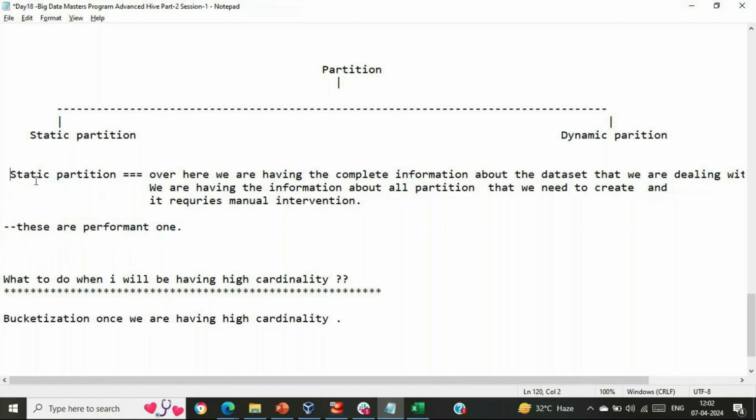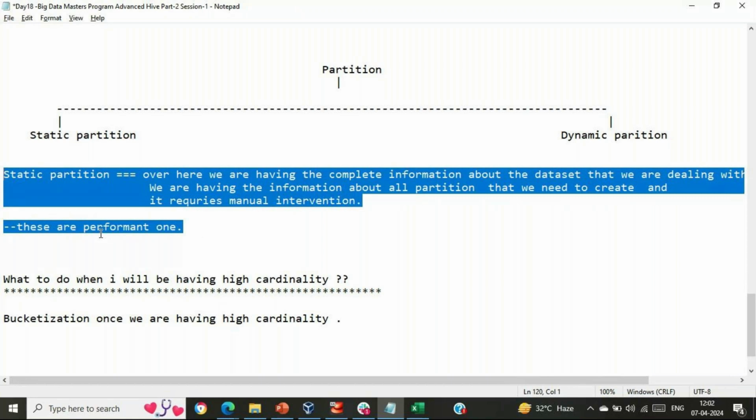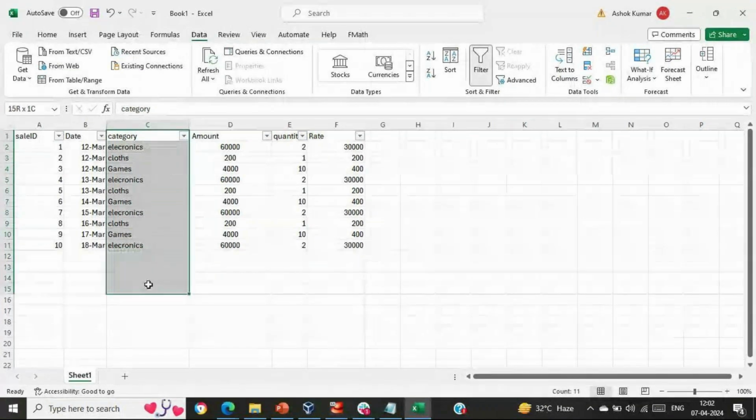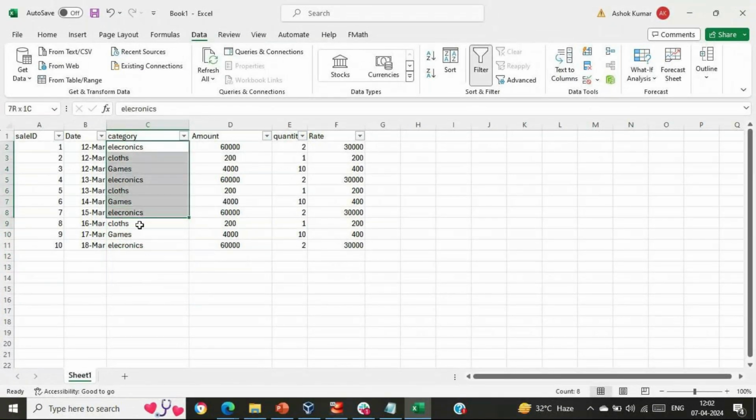Static partition, we are talking about static partition. But there is a challenge, and you need to tell me what can be the challenge. Static partition is having one challenge. All of you are dealing with huge data sets. If new categories come, then we need to create it again. Definitely, yes. We are not having the information about this particular category. If we are having billions of records, it will be very tricky. It will be a very tedious task to define all the partitions manually, even though we are having the information.